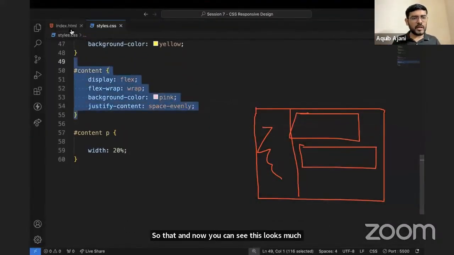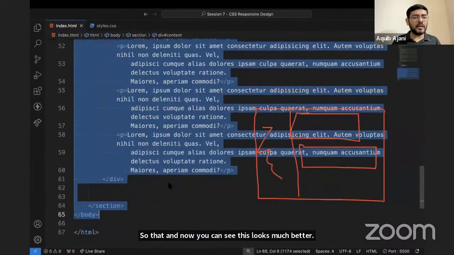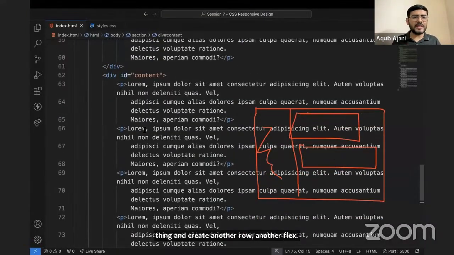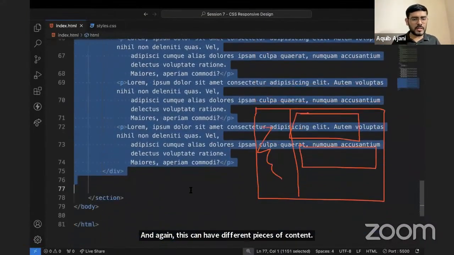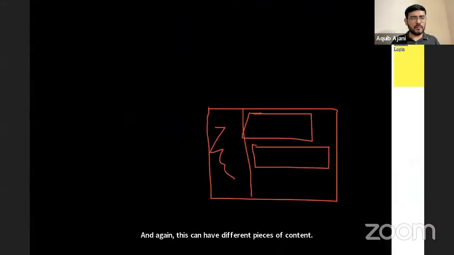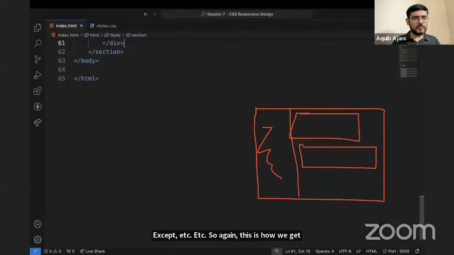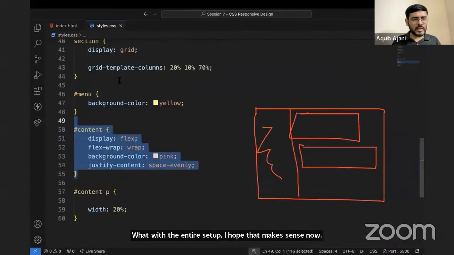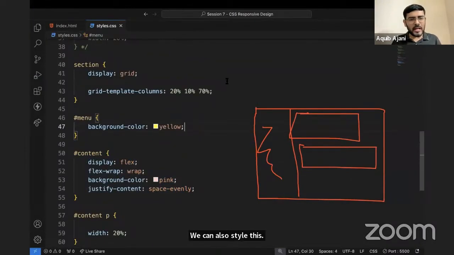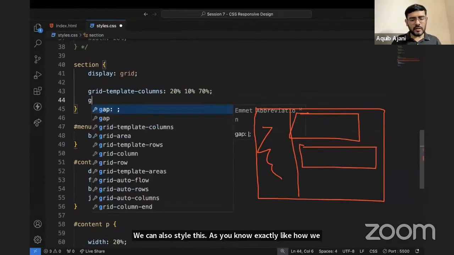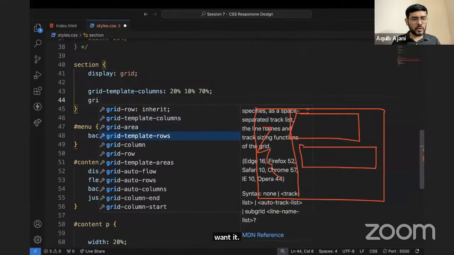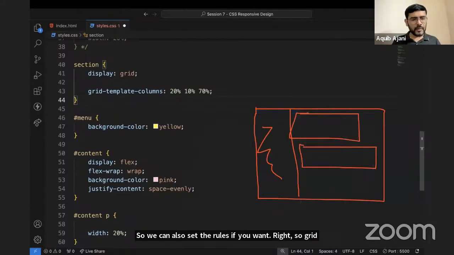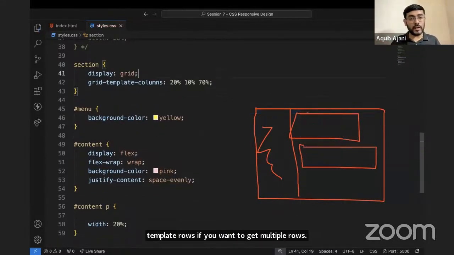Similarly, what we can do is we can copy the whole thing and create another row, another flex. And again, this can have different pieces of content, etc. So again, this is how we can basically work with the entire setup. I hope that makes sense now. We can also style this exactly how we want it. So we can also set the rows if we want, right? So grid template rows. If you want to create multiple rows, we can set that as well. This is how flex and grid work.